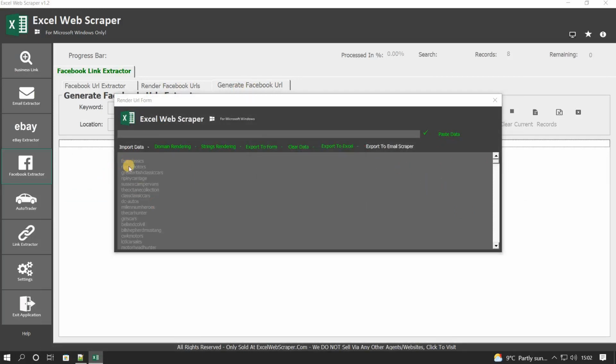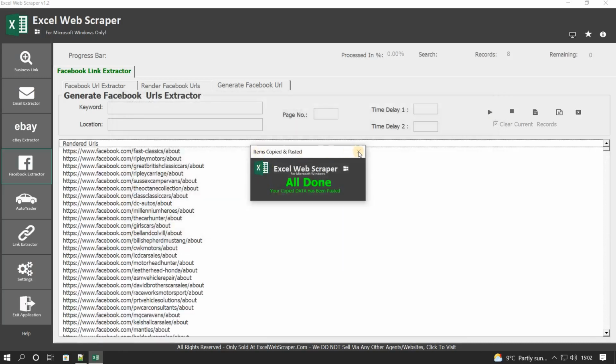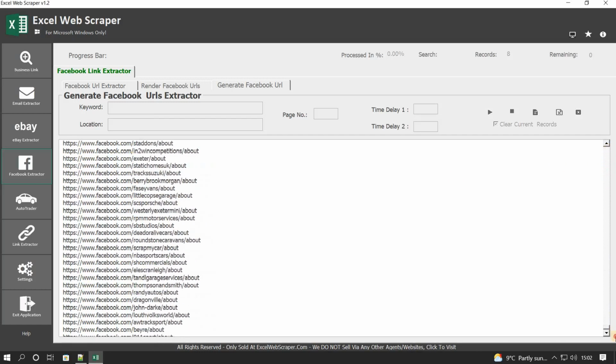And this time around, as they're not web domains, they're just names of businesses, and they may or may not have a Facebook page, but you want to quickly generate them. Just click on the string option, and there you have it. Just OK this, and it's generated 2,000 plus here very quickly. I'll just send these back to the form so you can see them. So I'll say export to form, and here they are, and it's just quickly generating about 2,220.